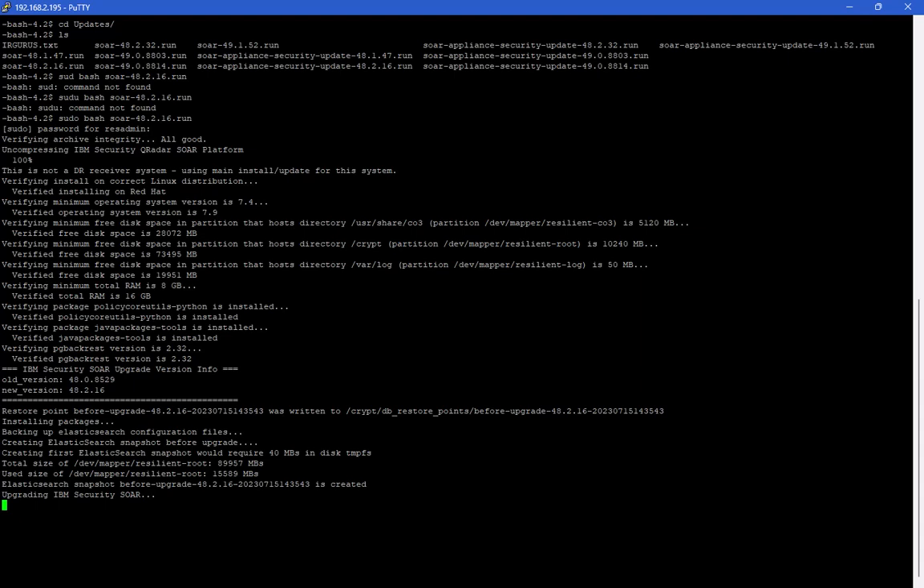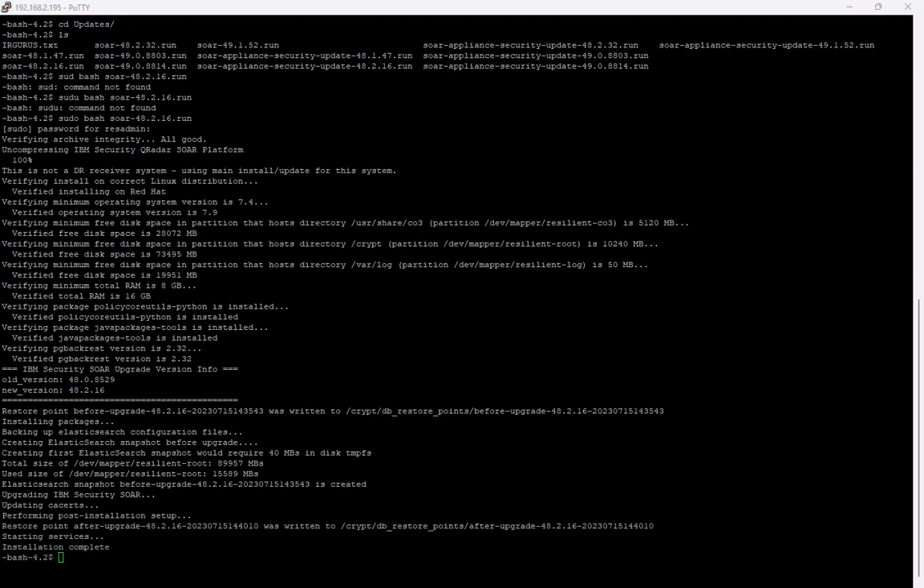So shortly we're going to have the base version installed at 48.2.16, and our next step is going to be to install those security updates. So we're going to pause here and allow that process to complete. All right, so now that we have that portion done, the next part is to do the security updates.